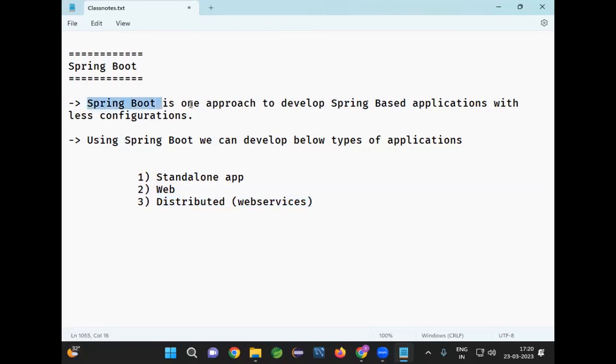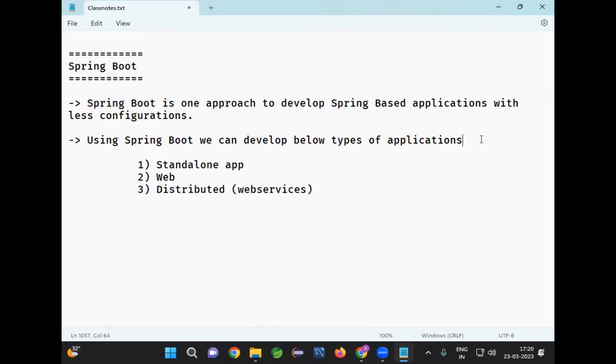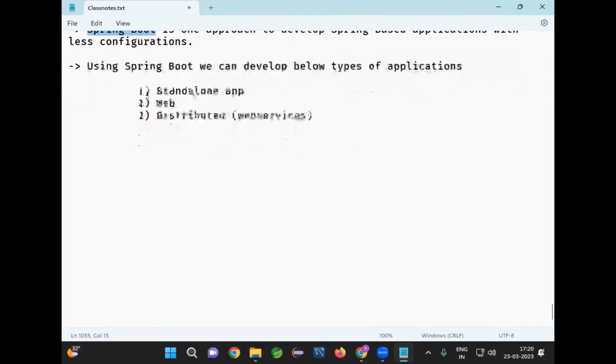So Spring Boot is one approach to develop Spring-based applications with less configurations. Whatever you do by using Spring, the same thing can be done by Spring Boot. Sir, then when the Spring is already available, why are we going for Spring Boot? In Spring, the programmer needs to take care of configurations, whereas in Spring Boot, we no need to take care of those configurations.